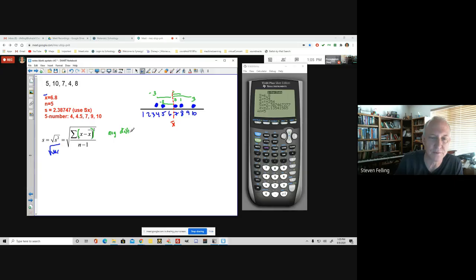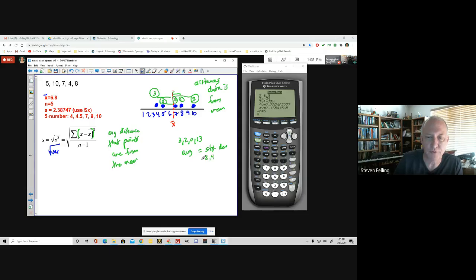So it ends up representing the average distance that data points are from the mean. Okay, so what I mean is, if you were to take these distances, 3, 2, 0, 1, and 3, those are all the distances that data is from the mean, right? And then I just took those as numbers, 3, 2, 0, 1, 3, and I averaged those up. That average would be the standard deviation, which turns out to be about 2.4, approximately 2.4.